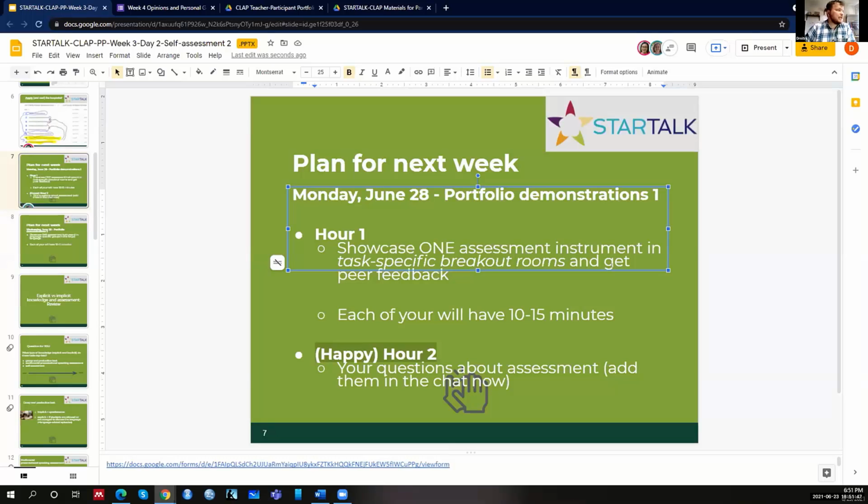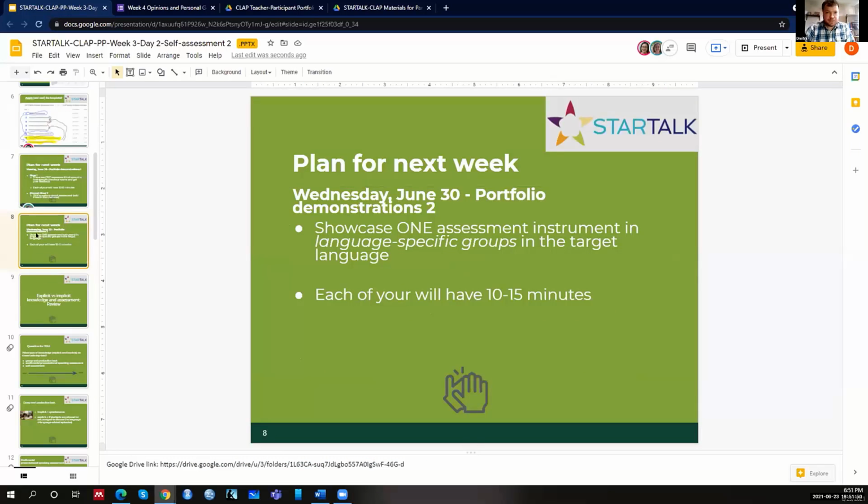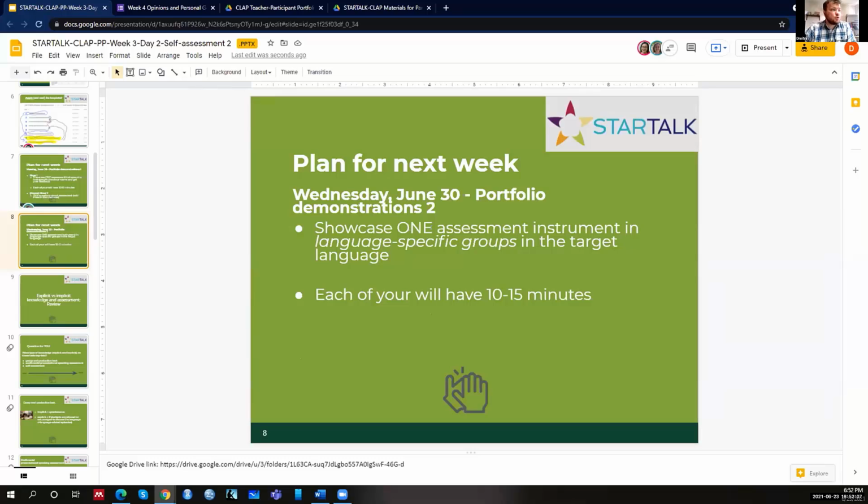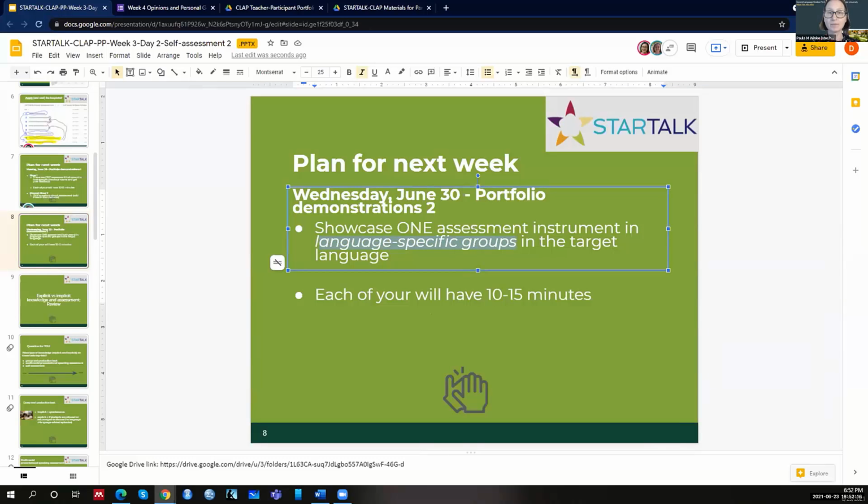The next big day next week is Wednesday, June 30th: portfolio demonstration 2. After this session, in task-specific breakout rooms, you will get some feedback and be able to improve your assessments even more. You can showcase them again on Wednesday in language-specific groups, and you can also use the target language. This is how you will be teaching these and assessing your students in the fall. Each of you will have 10 to 15 minutes. So that's the plan for next week.